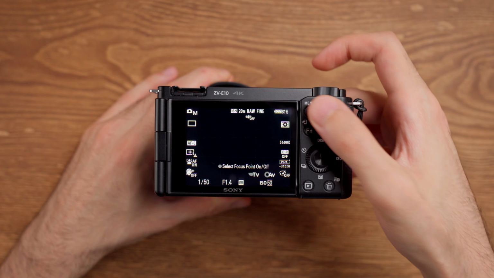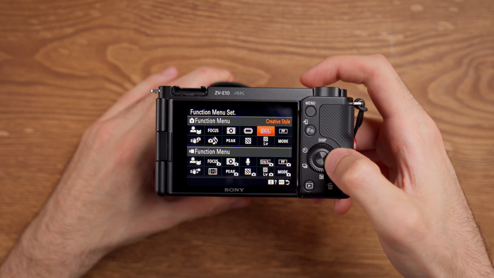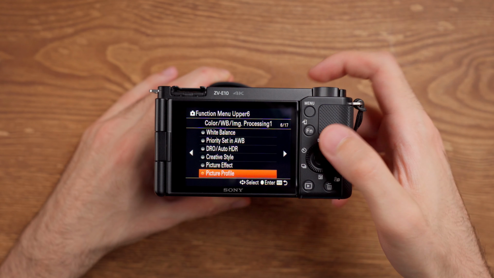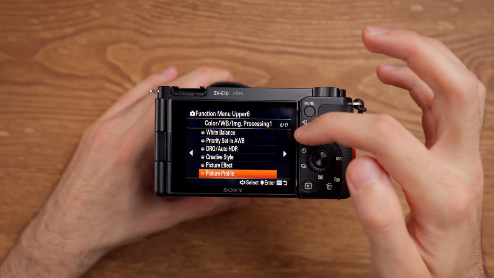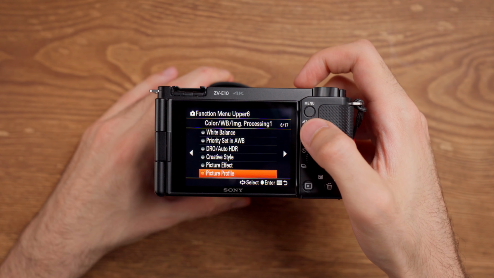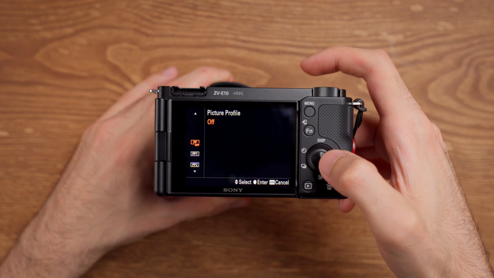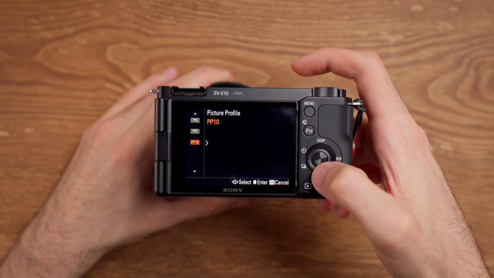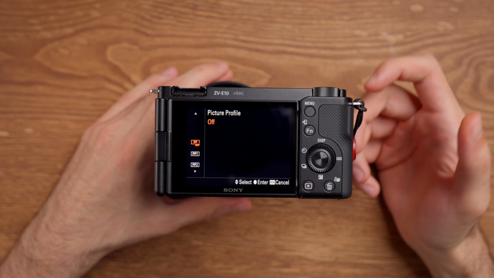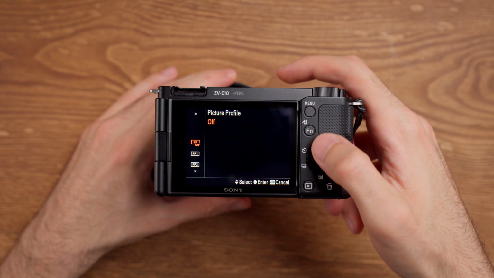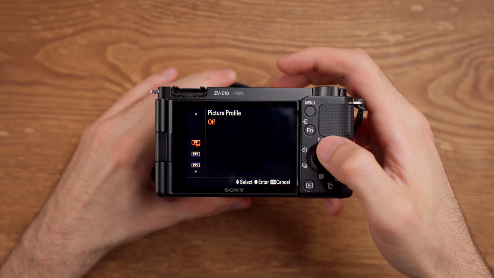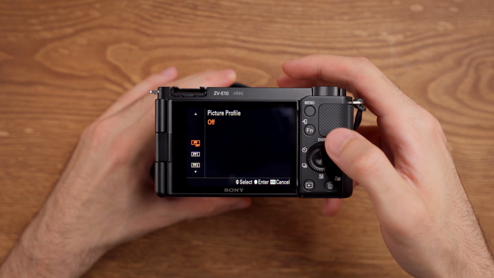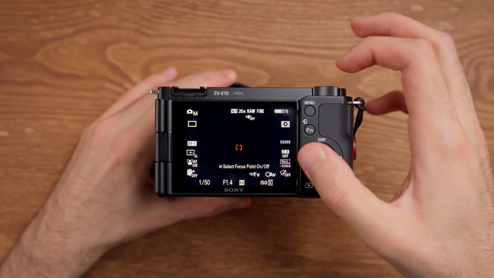Now for the next option, I set picture profile. As you see here, it is again in page 6, picture profile. You can set the picture profile for your movies. You do not use this for photos. It is built with movies in mind, but we have it here because we can switch it off when we are shooting photos. So here we have the picture profile.